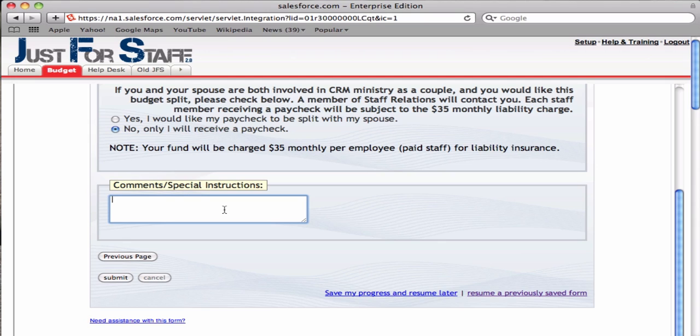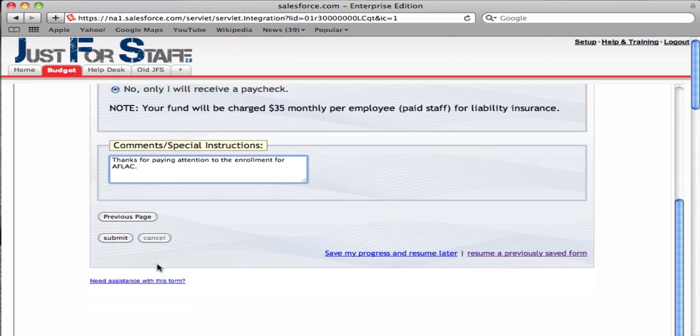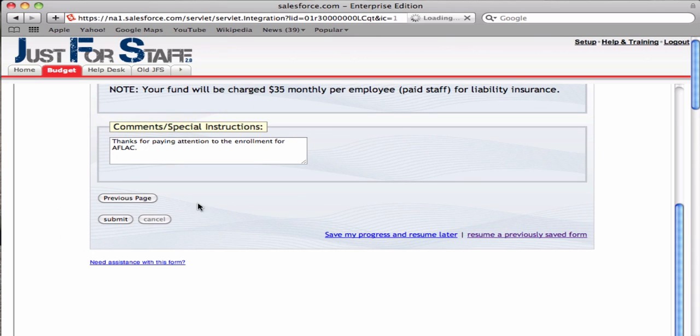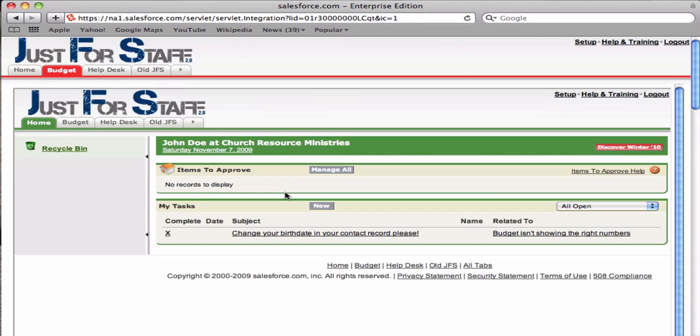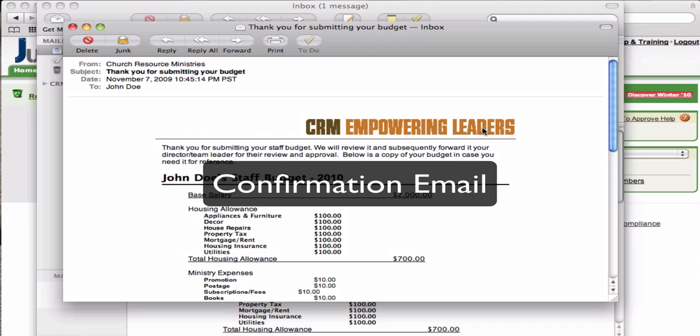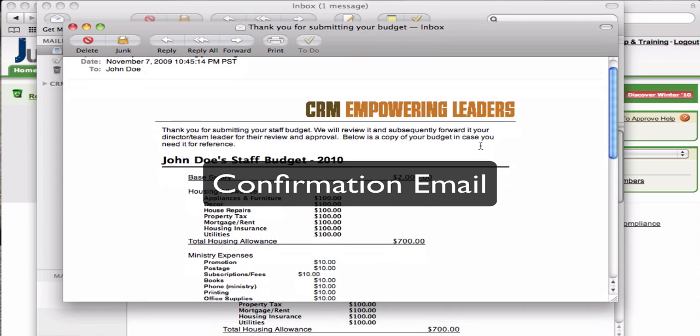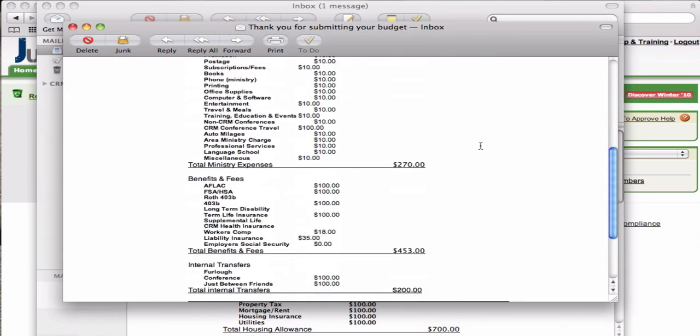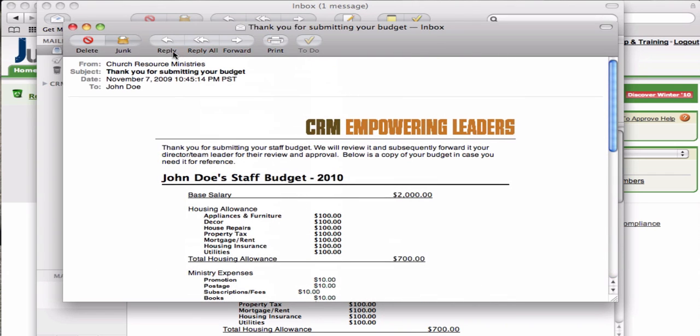John has a note that he would like to leave for staff relations and enters it here. When he's finished, John clicks Submit. That's it. John has completed his budget. An email has been sent to John showing him how much he's entered. And his budget has automatically been sent to staff relations for review and approval.